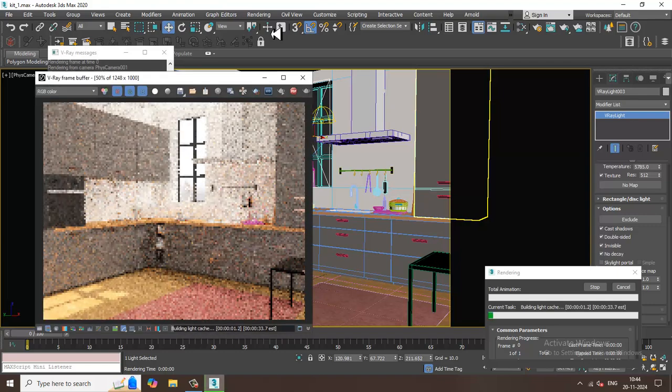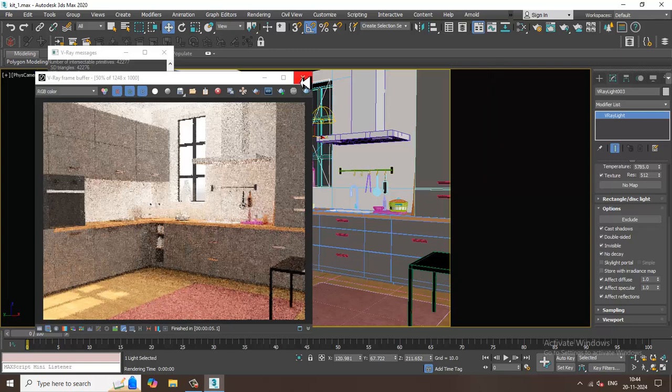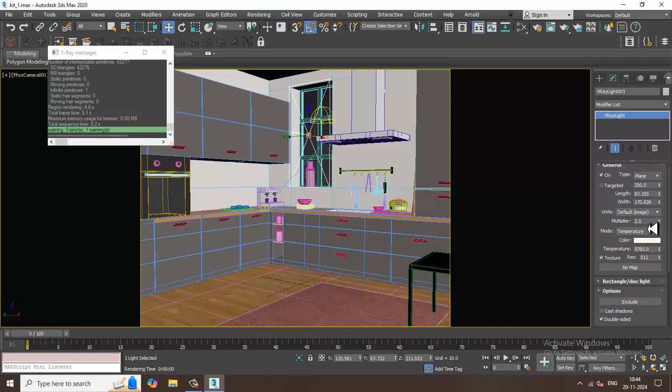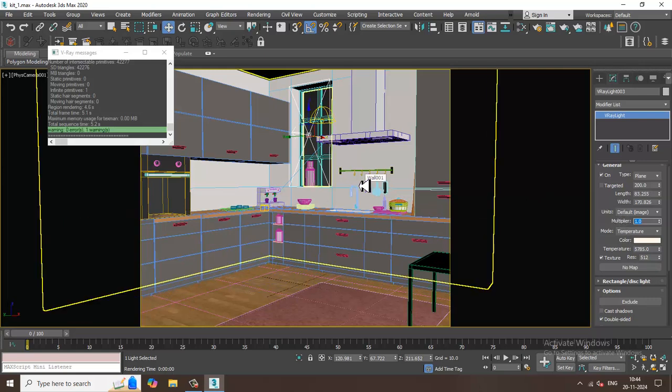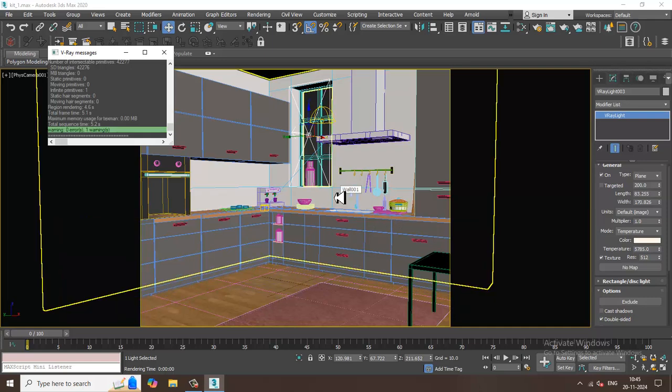Now as you can see, it is illuminating the scene slightly. I'll turn off the cast shadow. I'll reduce this to 1 over here and I'll go into the material. Let's go into the material and we can add an HDRI map. So I'll try to add an HDRI map over here. So let's go into the material editor.